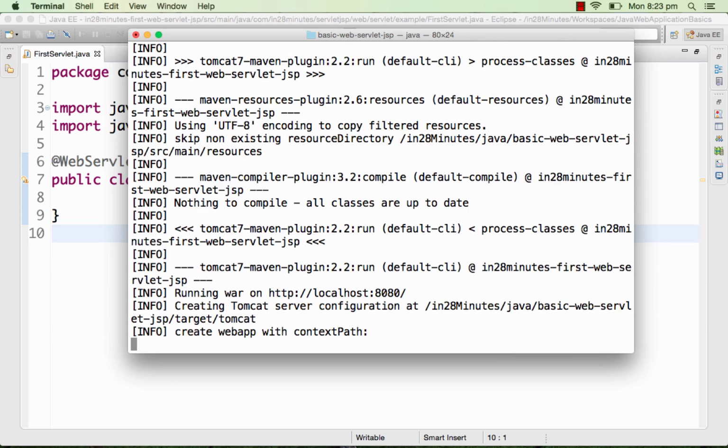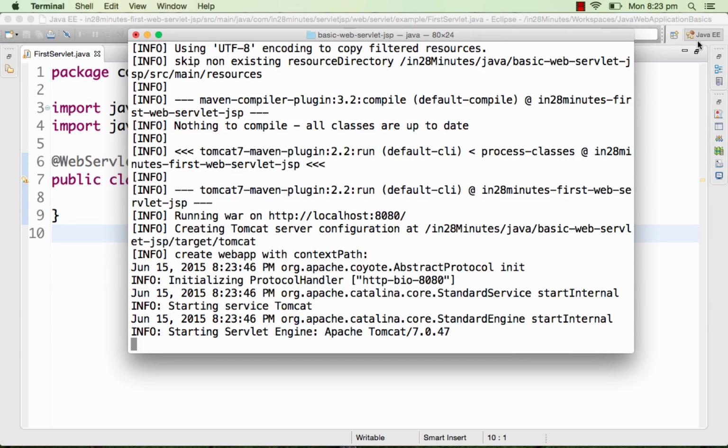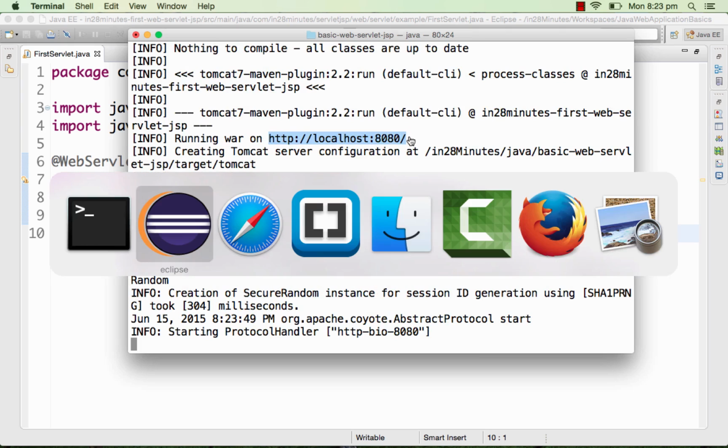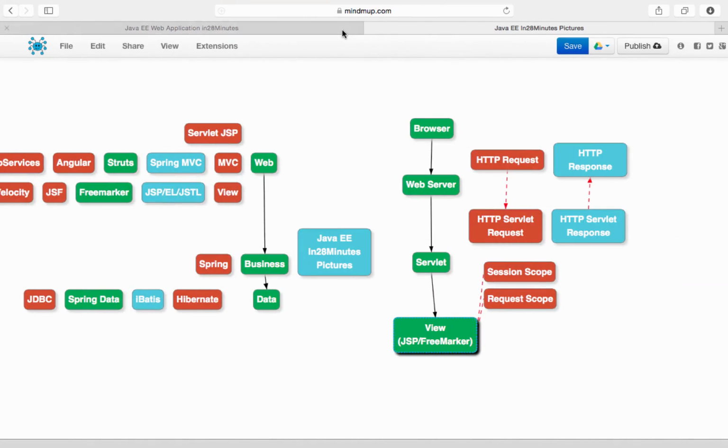Now, the web application is being run. So, where is it being run? I can see the URL here. So, I'll take the URL, Control C. I'll go to the browser.